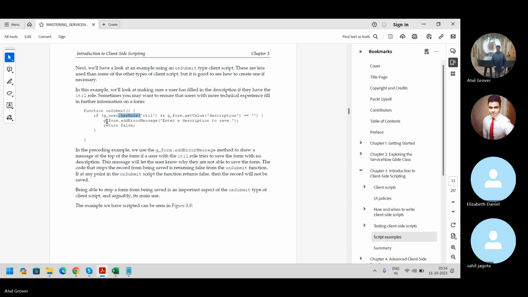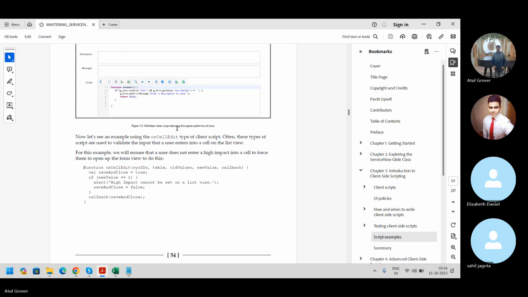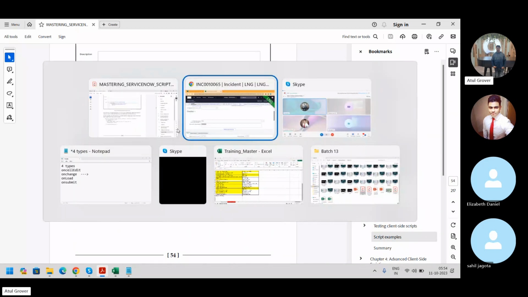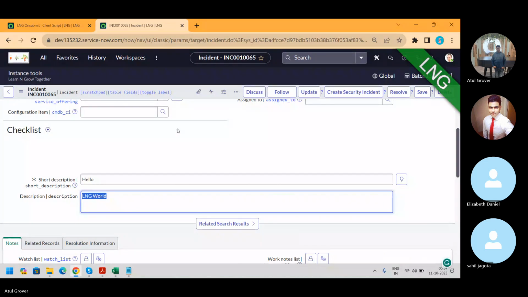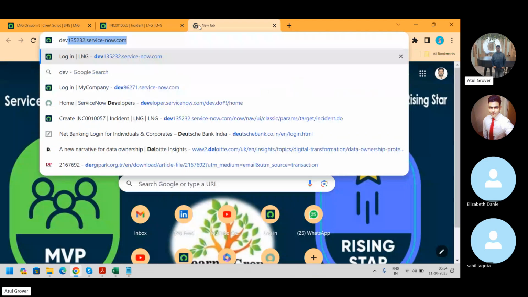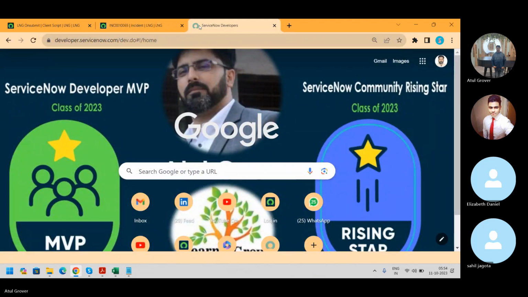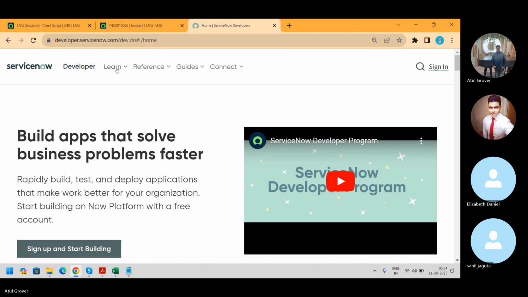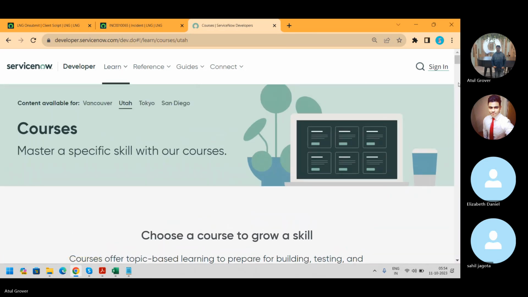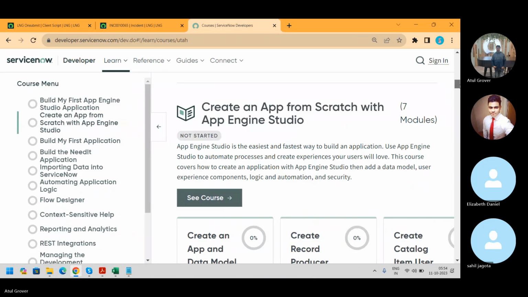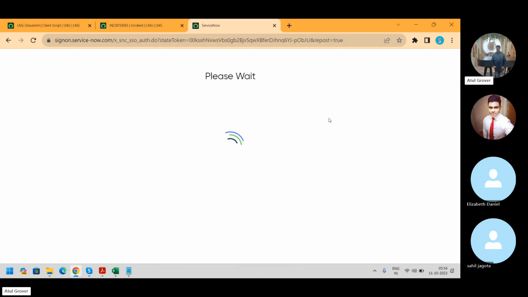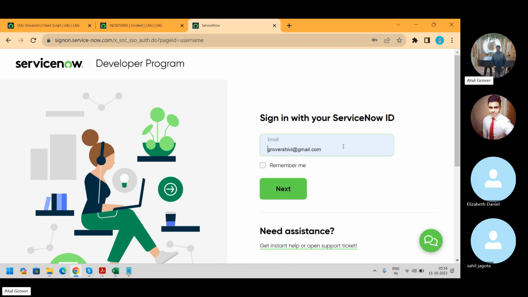Clear? A basic and small example of onSubmit. Yesterday I gave you an exercise. If you open that, you will find this part. Or go to developer.servicenow.com. Let me log in. After login, I was able to see the courses which I am doing.